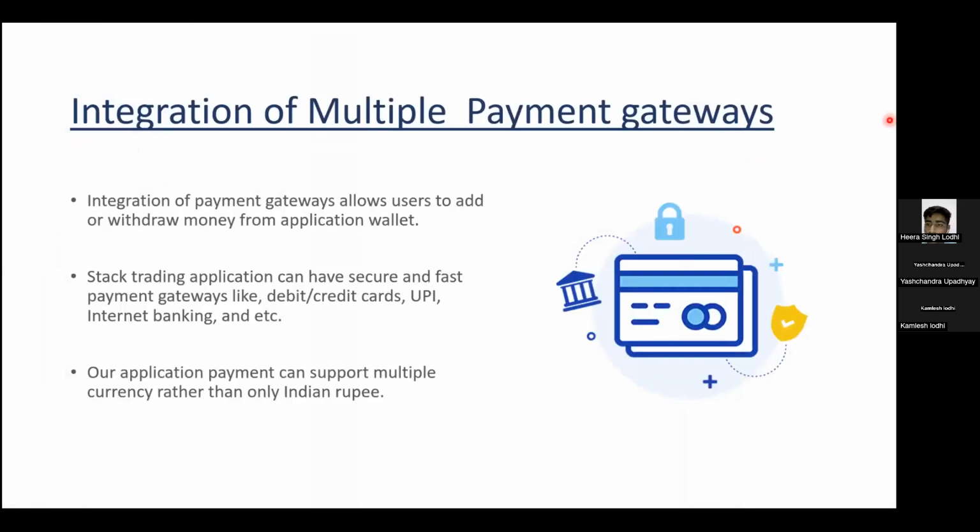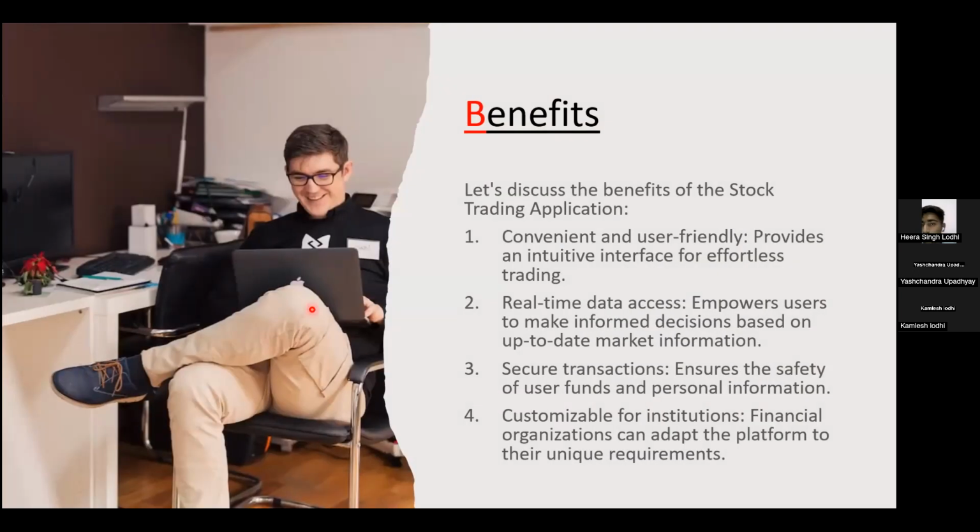And the next feature is integration of multiple payment gateways. Multiple payment gateways means we can credit or withdraw money using debit card, credit card, UPI, or internet banking also. Our application can support multiple currencies rather than only Indian rupees. So these are the features of the stock trading application.